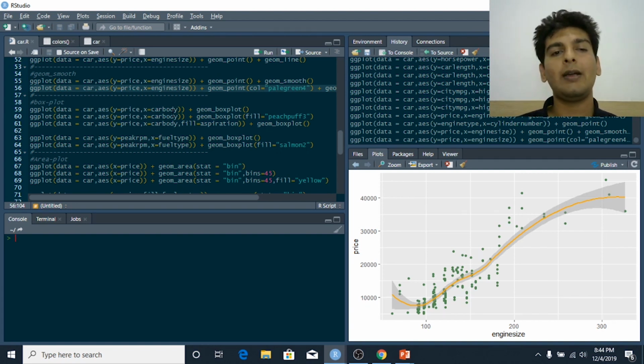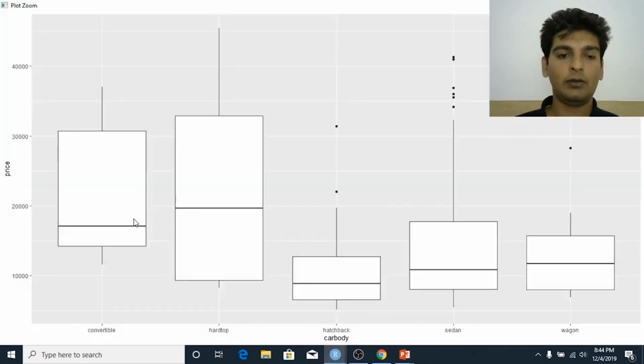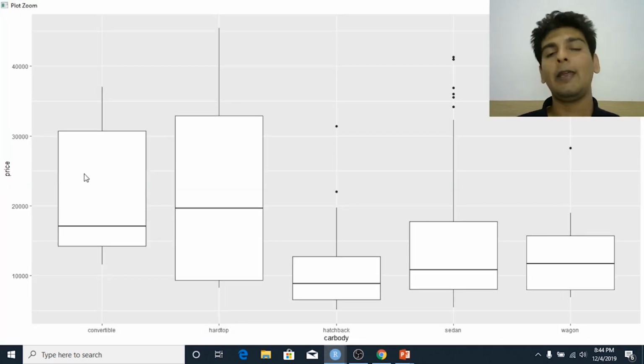And over here I want to understand how the price of the car varies with respect to the car body. So over here I am mapping the price column onto the y aesthetic, the car body onto the x aesthetic, and the geometry used by me is geom boxplot. Right, so this is how a box plot looks.